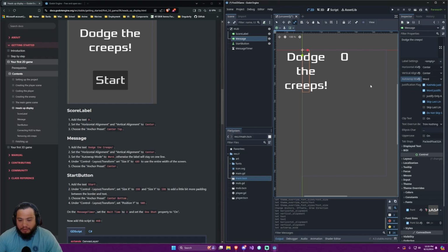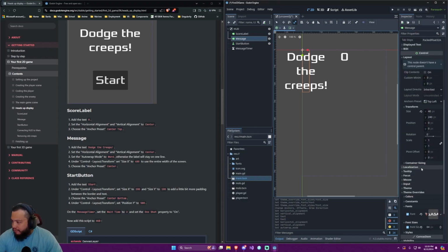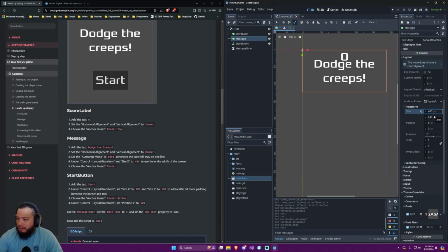Under control layout transform, set size X. Wait, control layout transform. We want size X to be 480. Choose the anchor preset center. Anchor preset center.